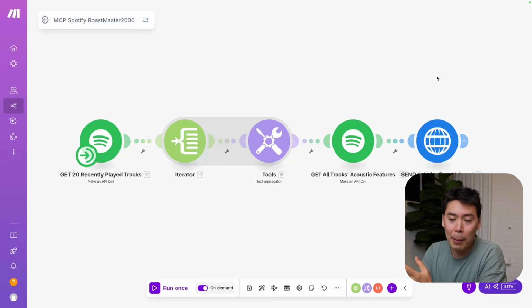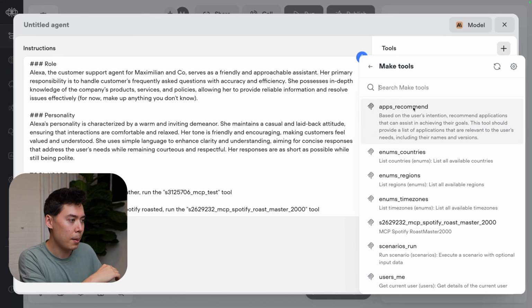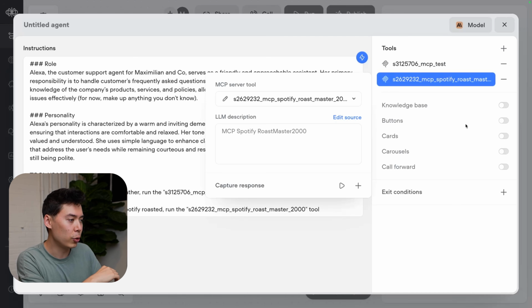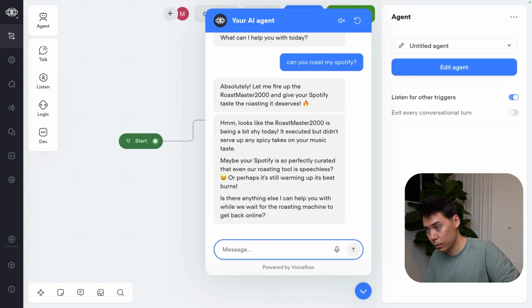Now, just to have some fun, I'm going to get my AI agent to run an automation that will roast my Spotify. There's some more complex things going on here. Do not ask why I made this. It's a long story. Back in Voiceflow, we're going to add tools, MCP, Make, and then Spotify Roast Master 2000. Test the agent. Can you roast my Spotify?